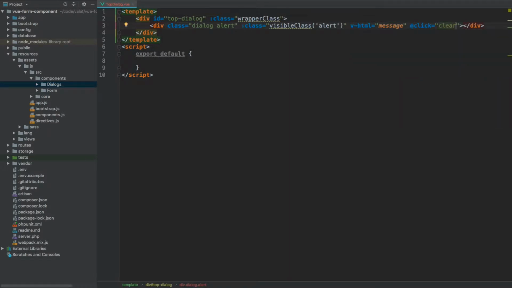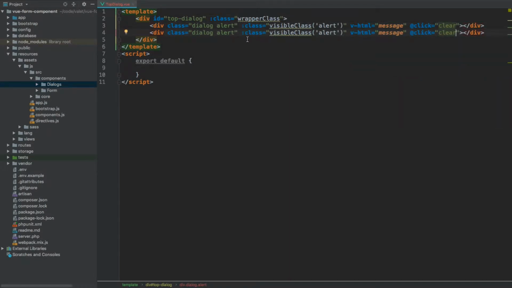And now that we have it all, let's just duplicate all this. The other one will have, rather than alert, a warning. So warning class, and then the argument to the visible class. Okay, now let's start with our object here.